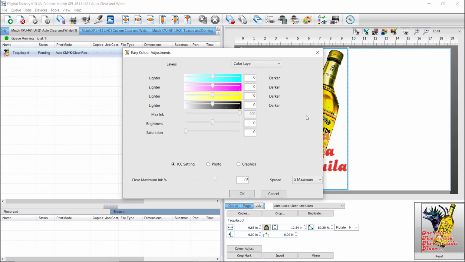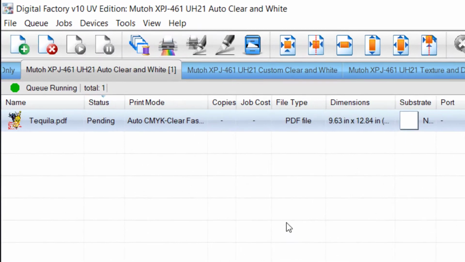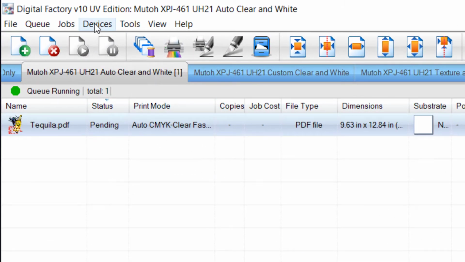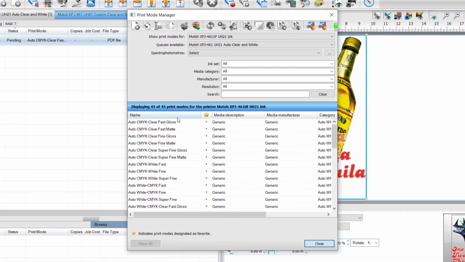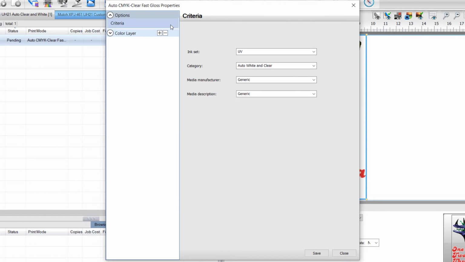If you want to set a default value of spread for all of your jobs, you can set it in the print mode. This ensures the same spread value will be set for any job using this print mode. To set the spread in your print mode, go to the Device menu and select Manage Print Modes. In the Print Mode Manager dialog, select the print mode in which you would like to set the clear spread. Double-click on the print mode or select the Edit Print Mode icon at the top of the dialog.